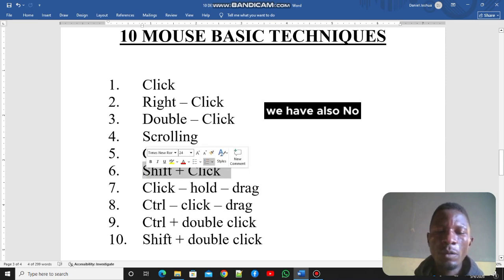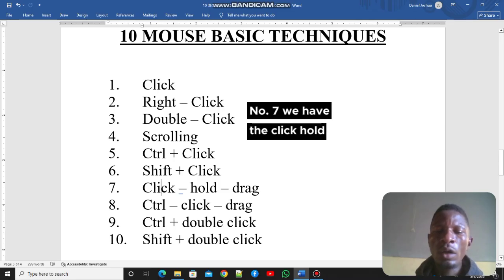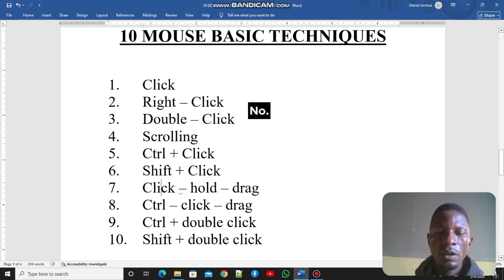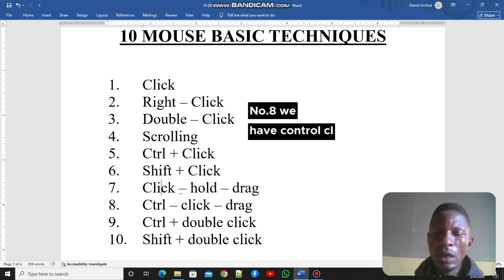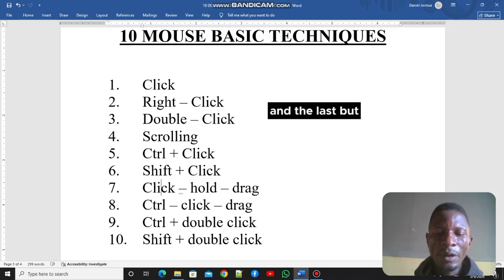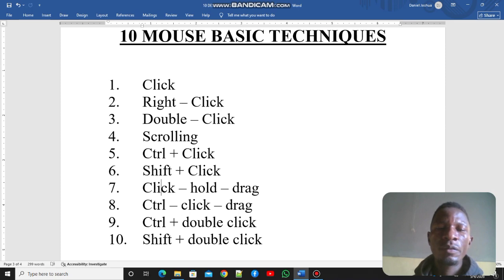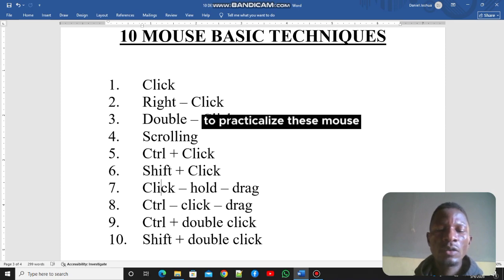We have also number six, the shift click. Number seven, we have the click, hold and drag. Number eight, we have control click drag. Number nine, we have control plus double click. And last but not the least, we have shift plus double click. Join me, guys, as we put our hands on deck to practicalize these mouse techniques one after the other.